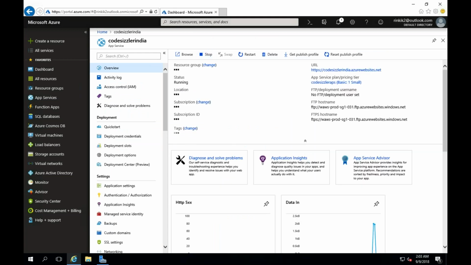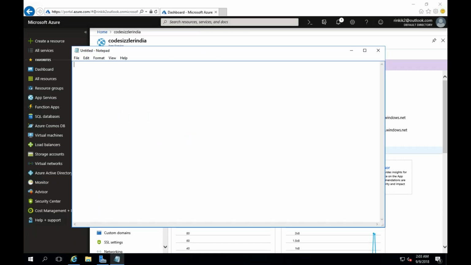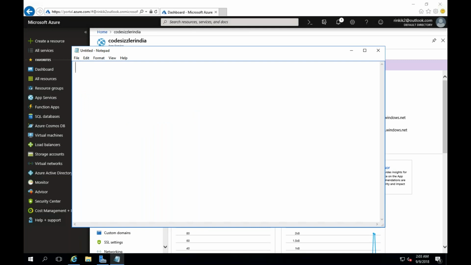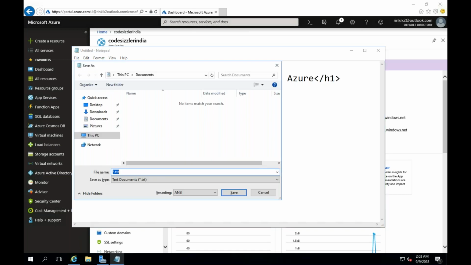See, the first thing that you need to do is create an HTML file. So I'll go for Notepad and I'll create an HTML file now. For your visibility again, I'll just increase the font size. Let's go ahead. I'm going to create it as HTML1. Welcome to the session on Microsoft Azure. So this is my content for the site, and I'm going to save this as index.html.